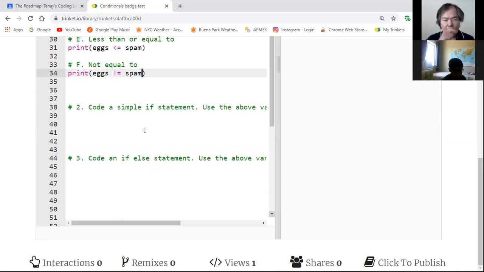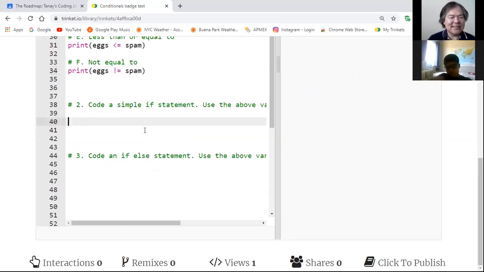Okay, so I'm going to code a simple if statement. What we covered were what we call conditions. For example, a condition would be: today, did you do your homework? Yes. Okay. So depending on whether you did your homework or not, what should happen to you?